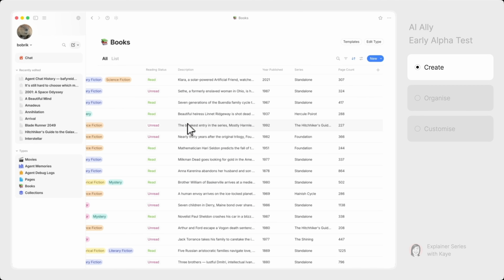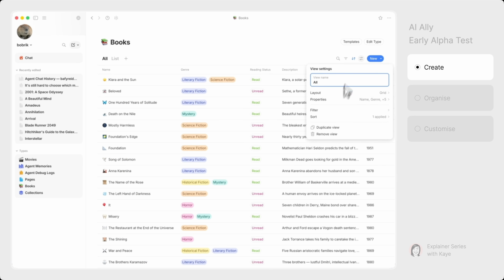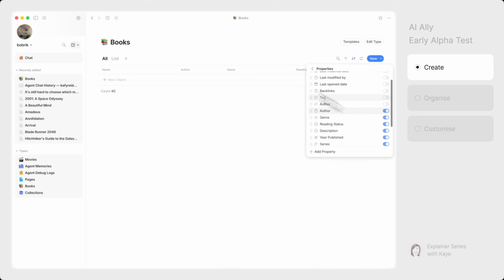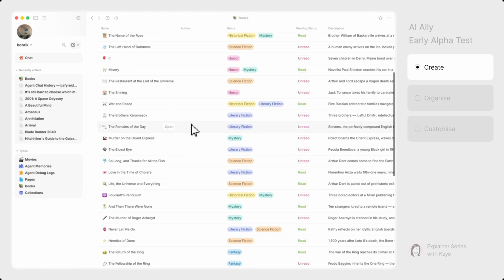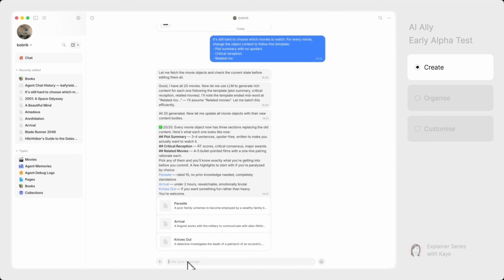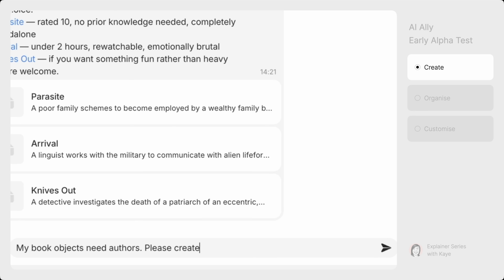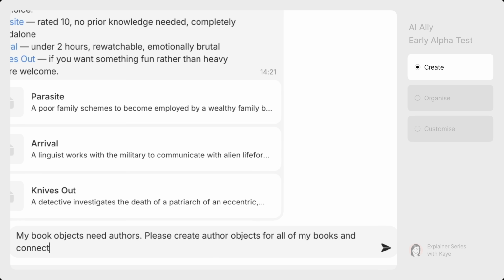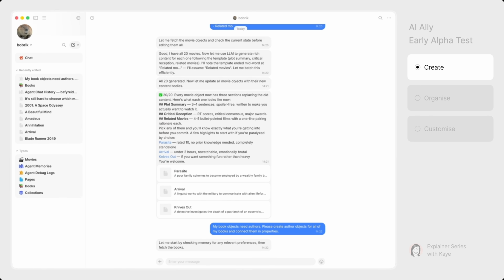Next up, let's think about creating relationships. We have books, but obviously we need authors. So let's see if Bobrik can connect the dots automatically between these objects. My book objects need authors. Please create author objects for all of my books and connect them in properties.